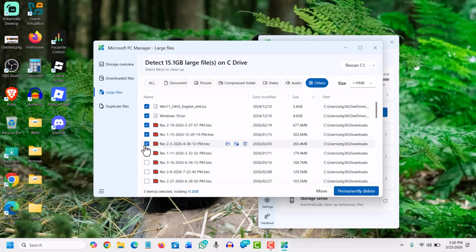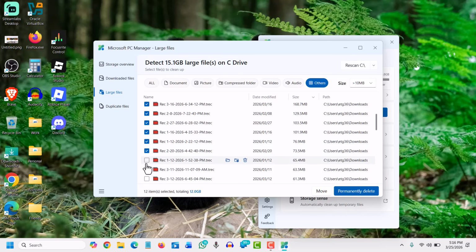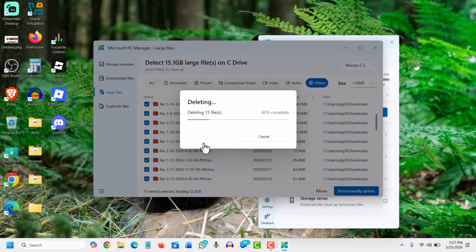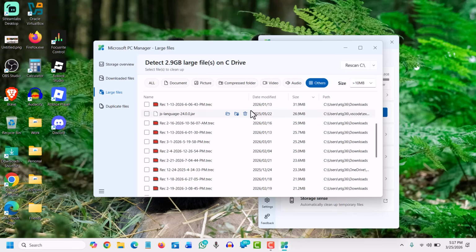From others, you can do it with video or audio, or you can select like this. So this is a wonderful app, and the best part is that it is absolutely free. You can also try that, and I'll click on another 12 GB that is going to be cleaned, so I will get more and more space, and the best part is it doesn't take much time.